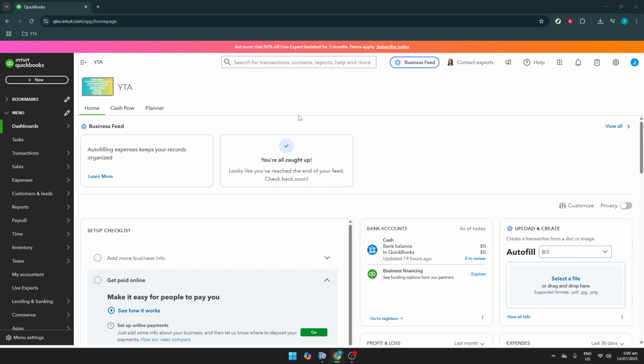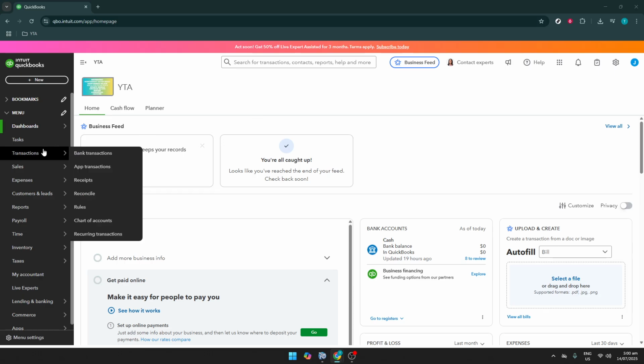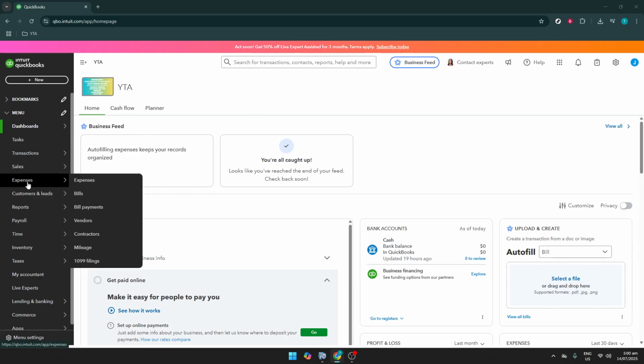Now, let's get to the core of today's tutorial. Locate and click on the tab labeled Expenses. You should see this option on the main dashboard. This section is your go-to for all your financial outflows. Every dollar spent can be recorded here, making it easier to track and review your expenditures.